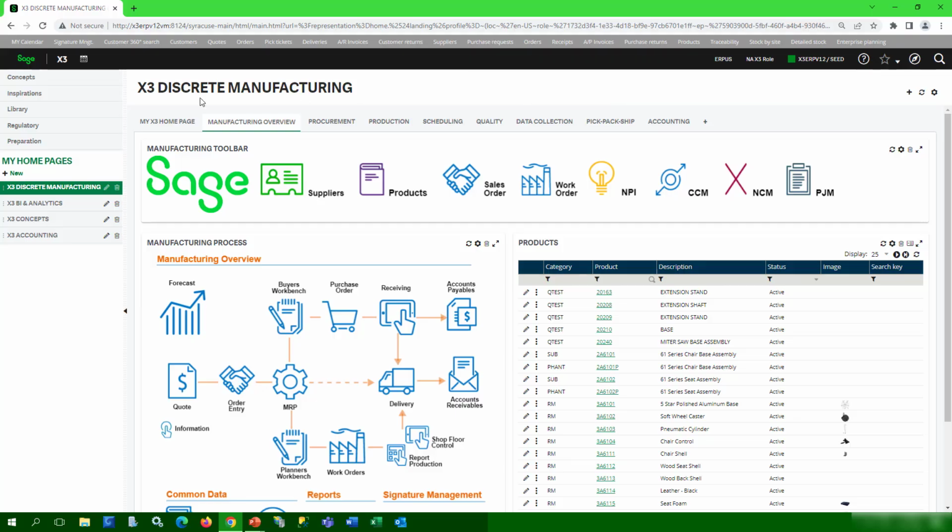Sage X3 provides procurement, production, and financial management functionality, and each is represented as part of the X3 discrete manufacturing landing page. Let's move through the tabs representing the different business flows, exploring the different business capabilities important to discrete manufacturers: product data management, materials resource planning, procurement management, production management, finite capacity scheduling, shop floor data collection, quality control, and status tracking and costing.